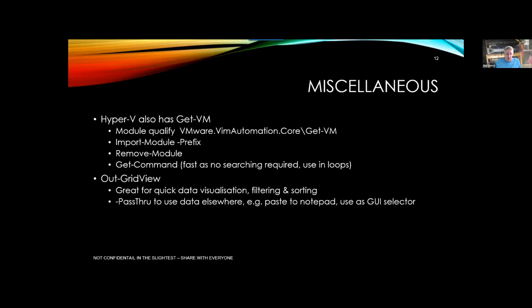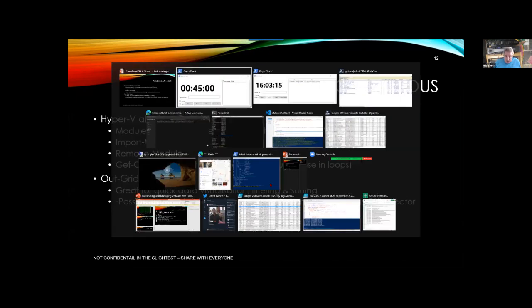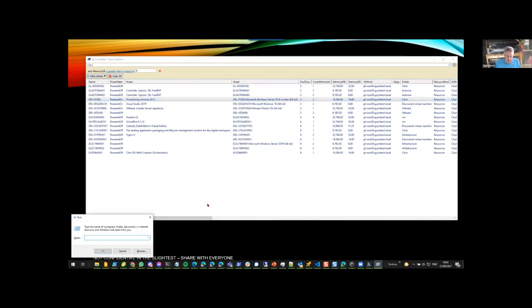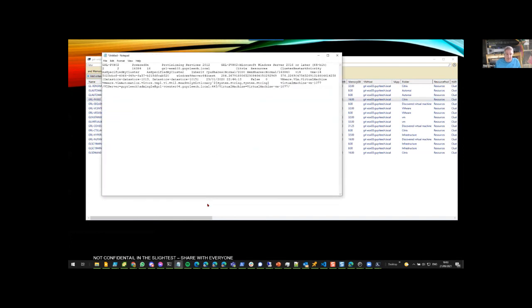But Out-GridView is great. If I've still got a grid view up. Yes, I have. One of the great things about it is you can highlight any line. You can't right-click on it because it doesn't have a GUI built in, but I could do a Control-C. And then if I go to, let's say, that fantastic program Notepad, which I did have in there and I've now managed to lose, it puts all that data from that line.